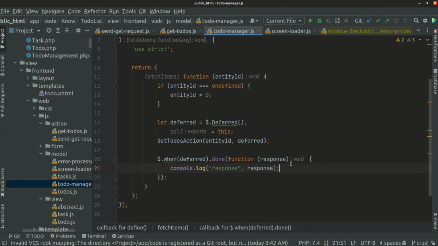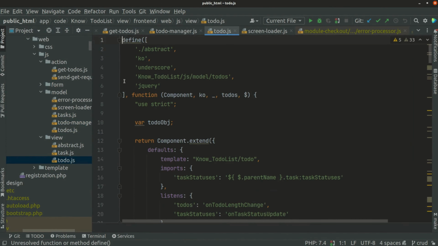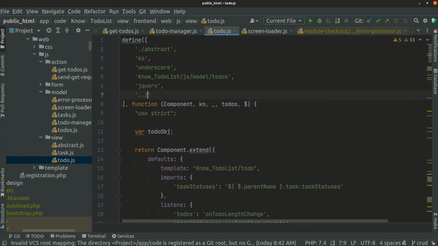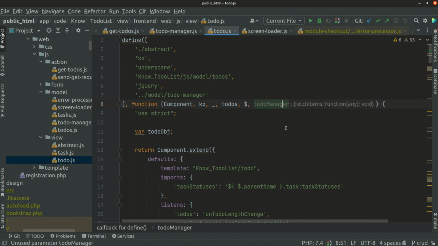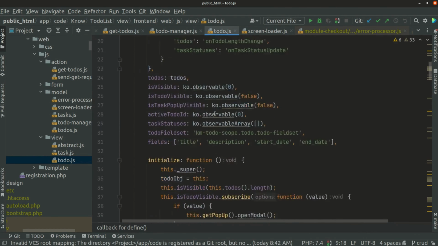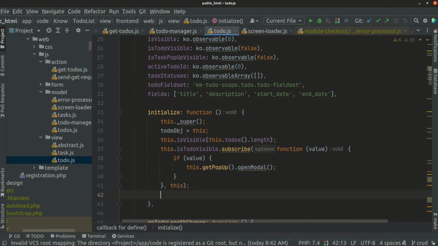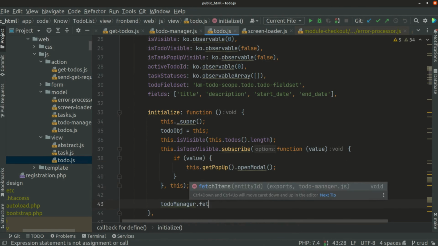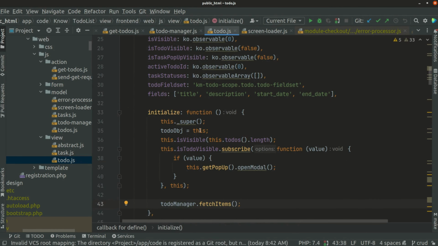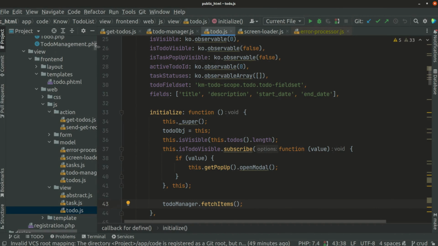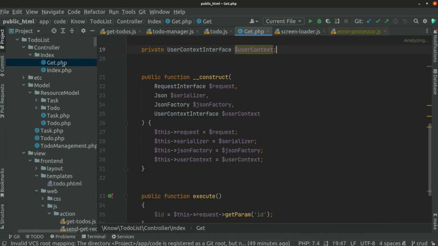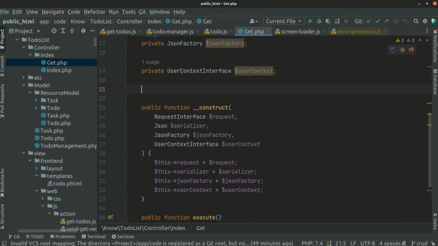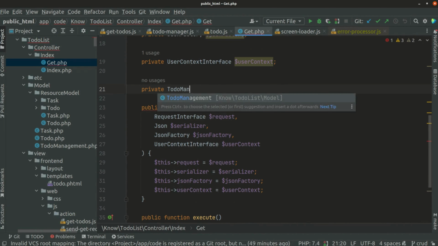Now go ahead and add the TodoManager model.js dependency inside the todo component. We will fetch items as soon as the todo component is loaded. So call the fetchItems function using the TodoManager object inside the initialize method. Now let's continue completing the get controller. Create the todo management property.